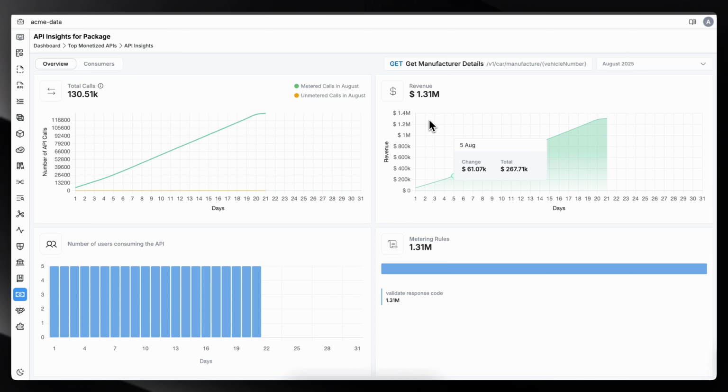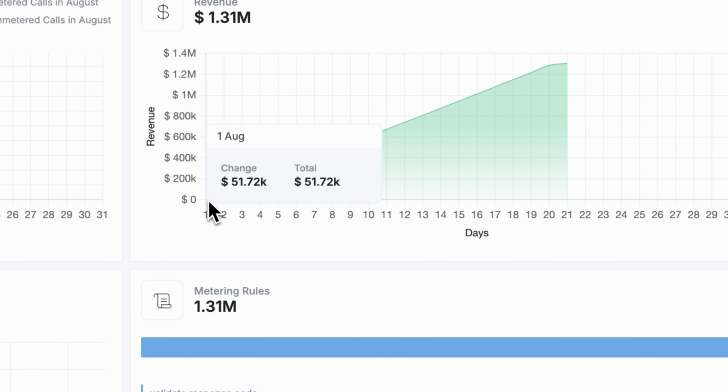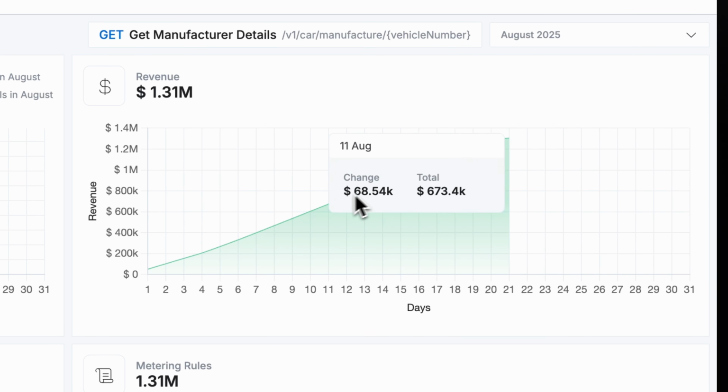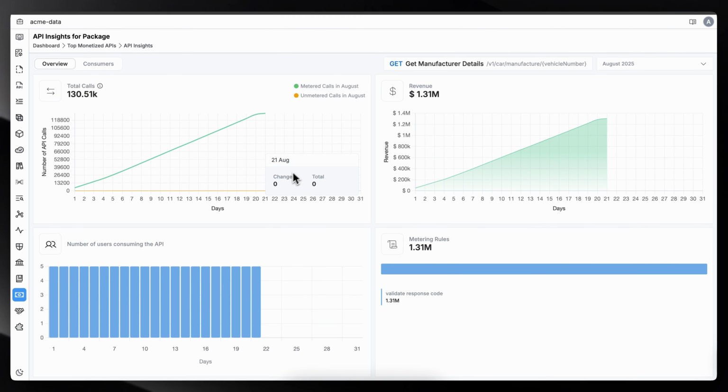Next, we have a revenue chart where I can see that from the 1st of this month to the 21st, which is the current date, I have generated this much total revenue. And I also get the change in revenue on a daily basis. Since I have close to 0 unmetered calls in this one, this API is perfectly monetized, which means all the API calls going through this API are getting metered and charged to the consumer.